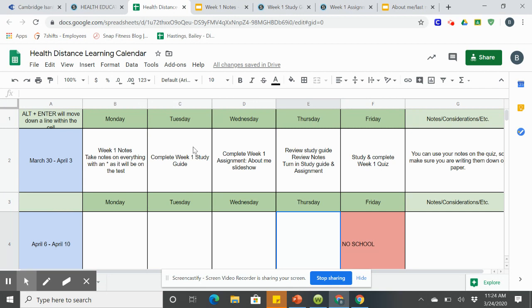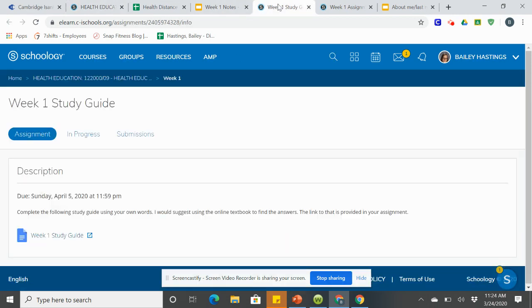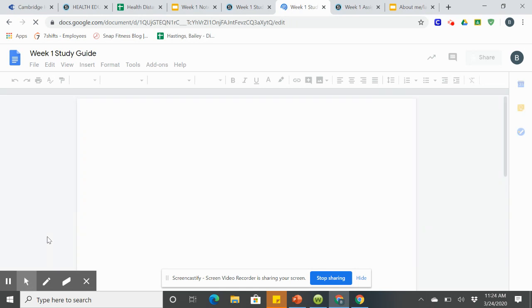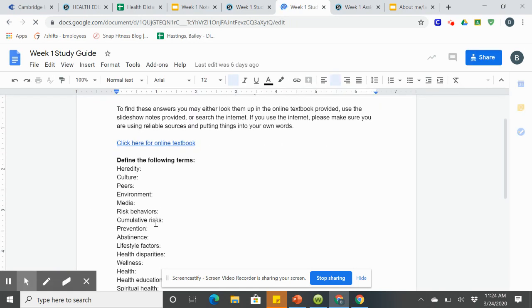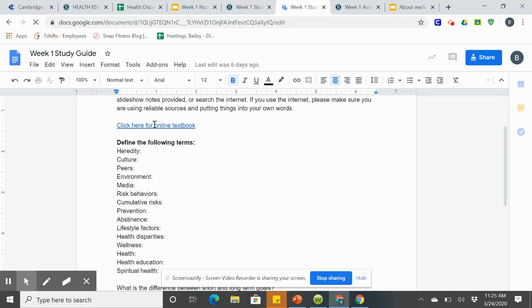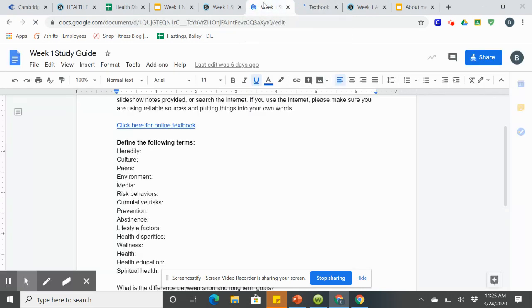Tuesday, you're going to complete week one study guide. So if you go back and look under week one, you'll see week one study guide. You'll find it here, it looks like this. You're going to have to define a bunch of terms, and those terms are going to be on your test. So if you use the online textbook, which you can get to by just clicking this link, then you don't need to put things in your own words.